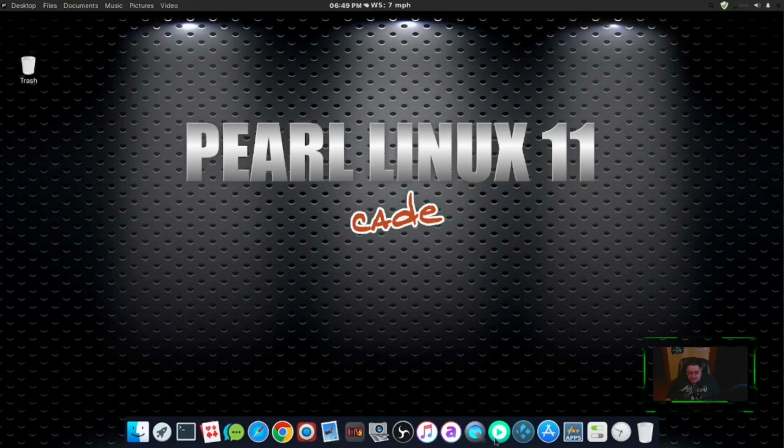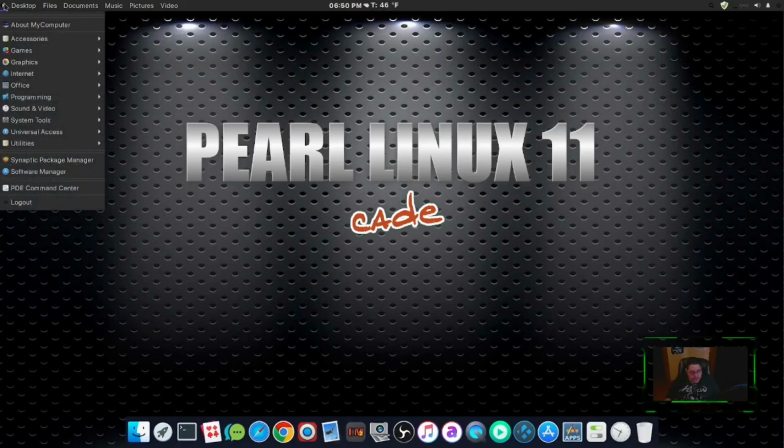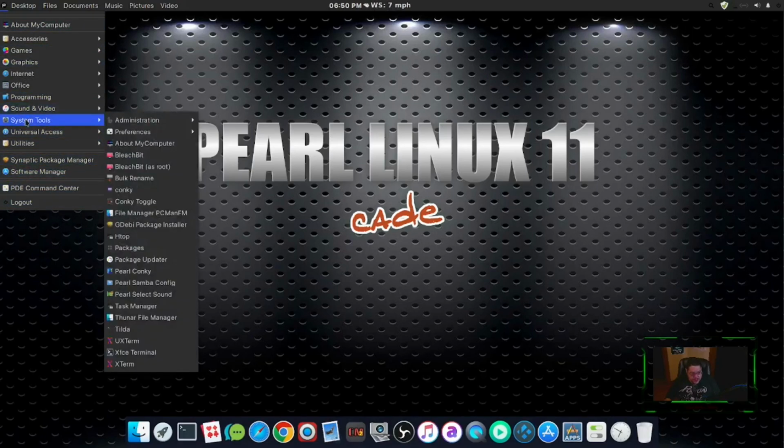I'd get rid of some of these icons on the dock. Slim that down a little bit. That'd probably be the fastest way to do that. Then you have Bleach It. I already said HTOP, packages, package updater, Perl Conky, Perl Samba config, select sound, task manager, Thunar, Tilde. Now see, there's like 4 terminals right here: Tilde, UXTerm, XFCE, and Xterm.